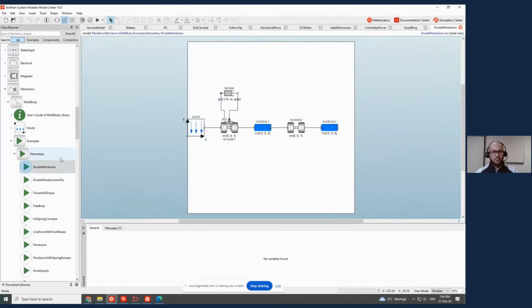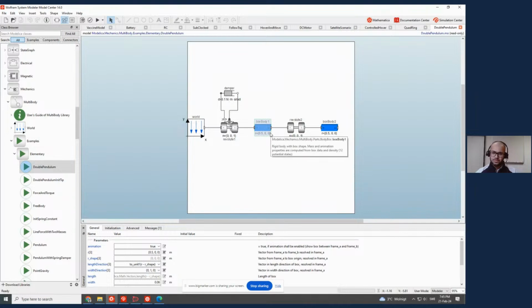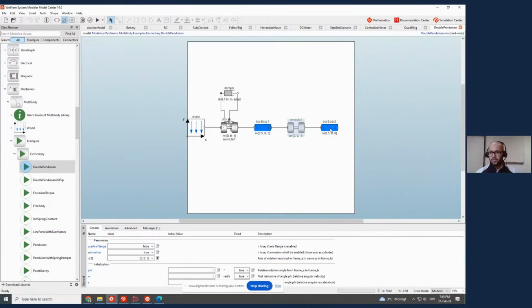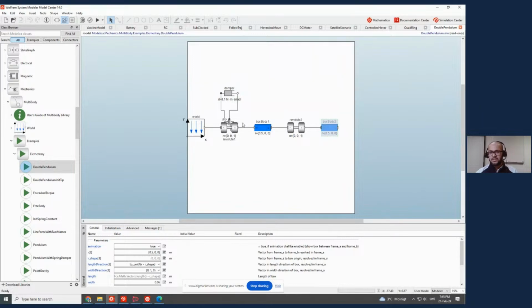Here is an example of a double pendulum where we have a world component. It's basically a fixed wall, and to this we have a revolute joint to allow this rotational motion, and then we have a body box, which is basically a cylindrical component, and then another revolute and a body box. So this is a simple mechanical example of a double pendulum.